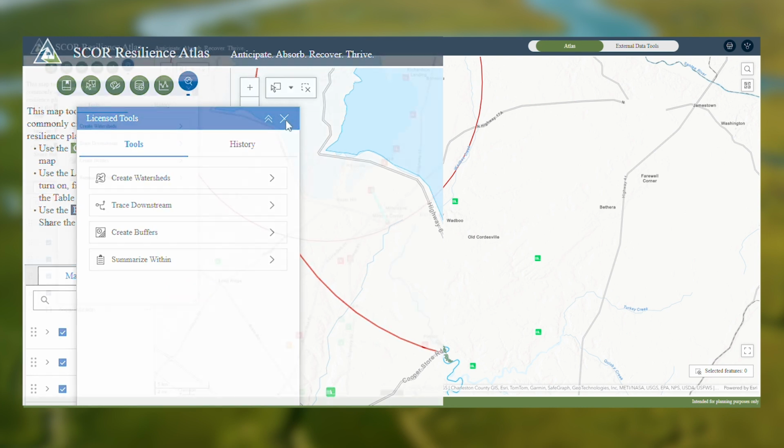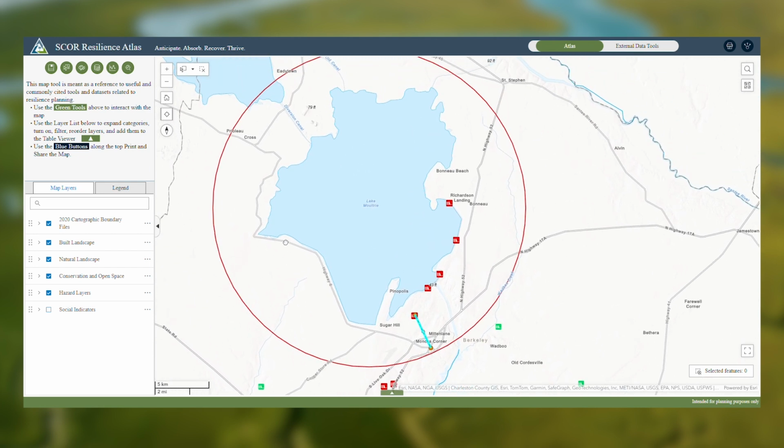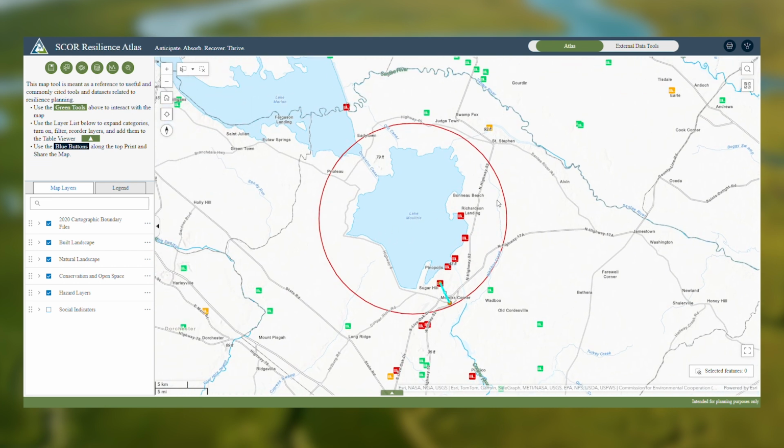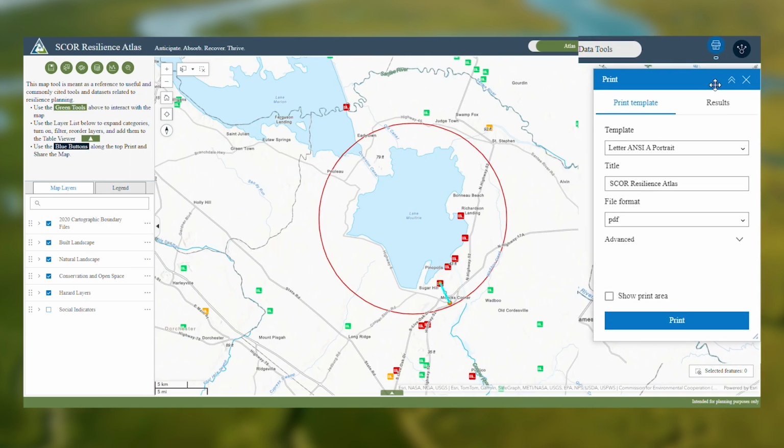Now that we've gone through an overview of the different tools we can use to interact with the Resilience Atlas, let's print off a map that we've been working with. The printing tool is in the upper right corner along the top blue bar. Let's take a minute to look at all the different options here, since you can use them to create professional maps for all kinds of planning and presentation purposes.